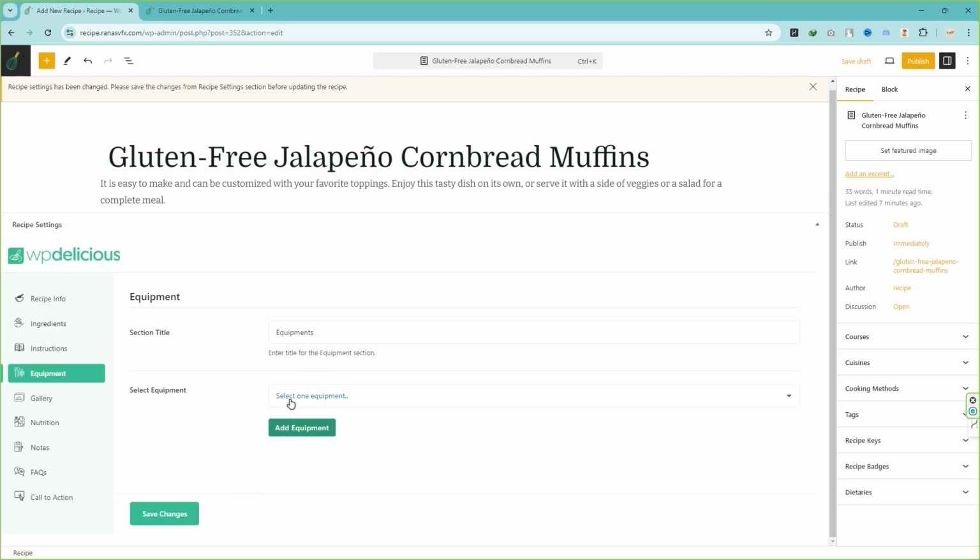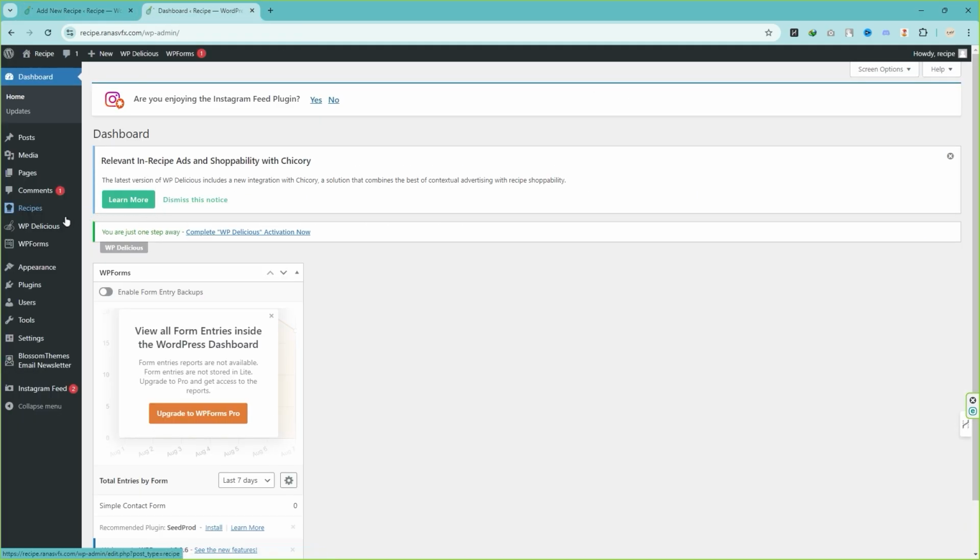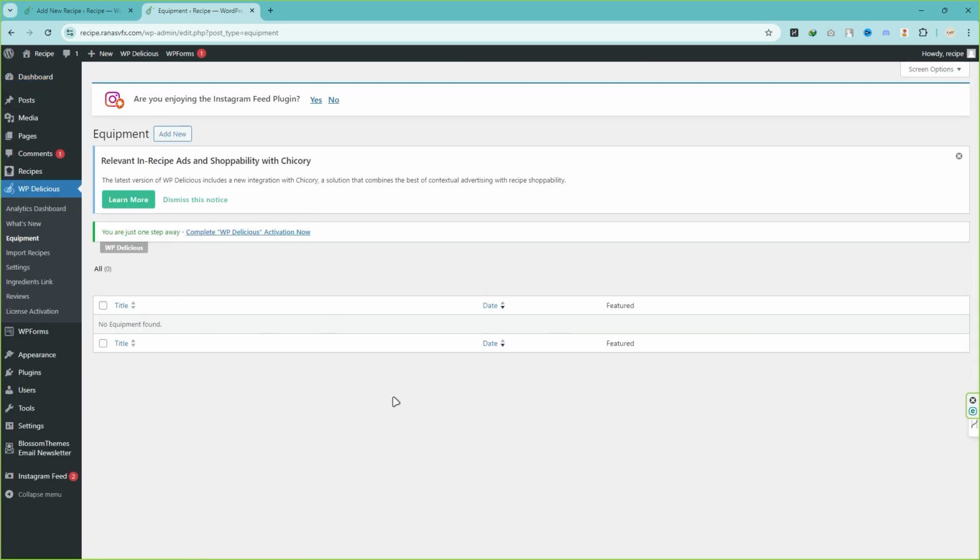In order to add the equipment over here, you have to go back to the dashboard of your website. Let me show you. Let's go to the dashboard. Here you can go to equipment, and you can see right now we don't have any equipment. Let's click on add new.